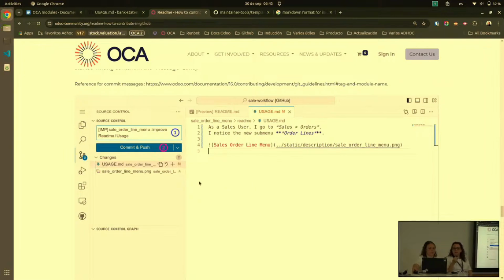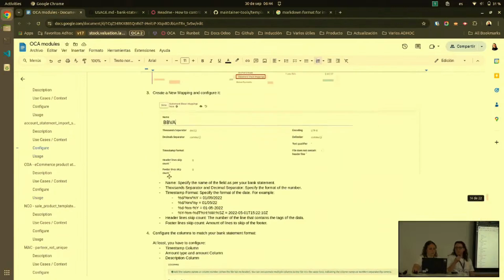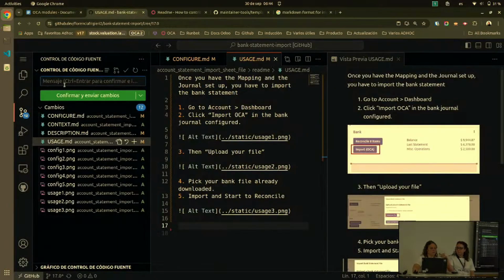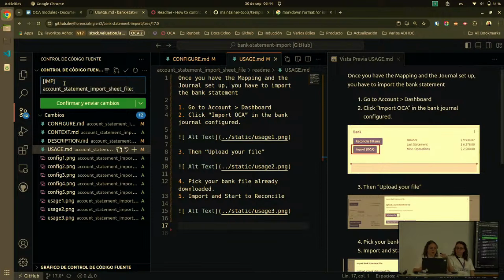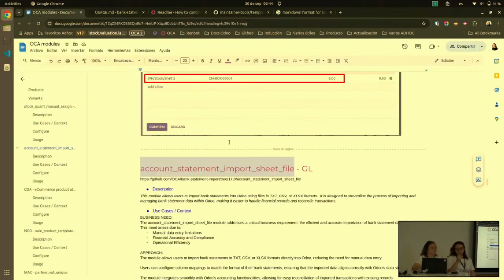So IMP, and then the convention is to put the name of the module, and then create a sentence like, what did you do? So you improve the README. So you can just create your comment. Okay, so I go to this part, and I put imp for improvement, the module name, and then something about what I'm doing. Like in the example I saw, for example, improve README. Yes, it's okay.